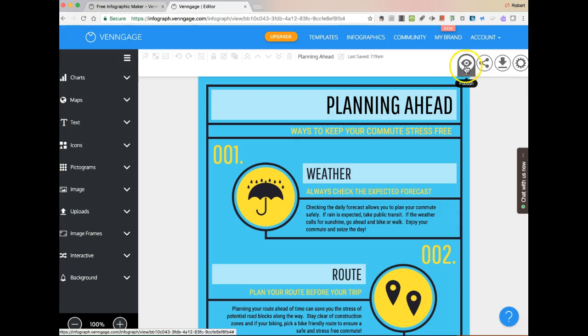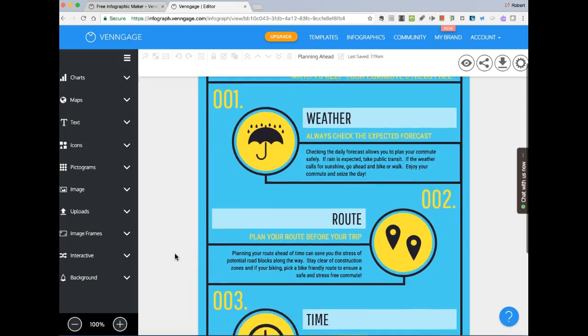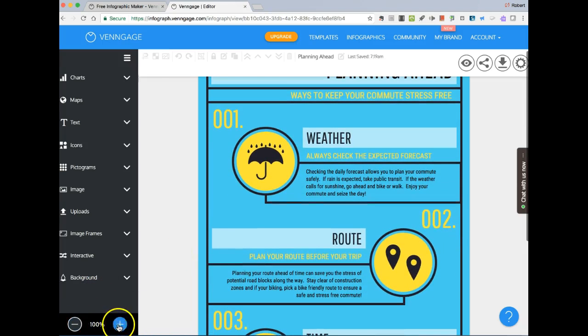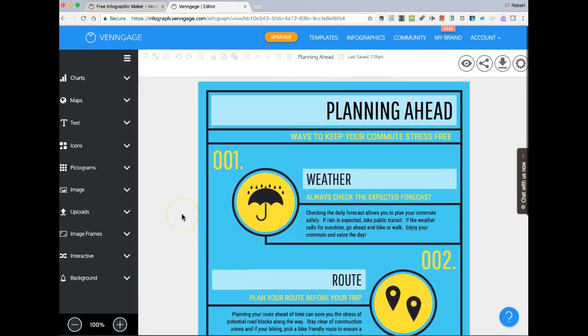You have the I, which is your publish. This is your share icon, download icon, and then you have settings. These are typical images that you will get. Eyeballs also is preview once you have something set up. All the things here on the left toolbar are the things that you can add, edit, modify to your infographic. You also have the ability to blow some things up or shrink things from a size perspective.